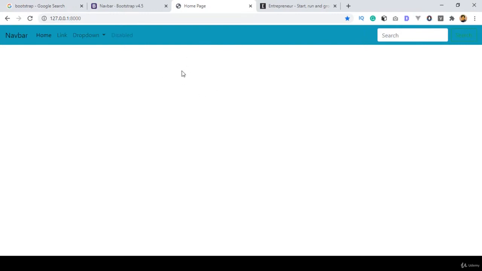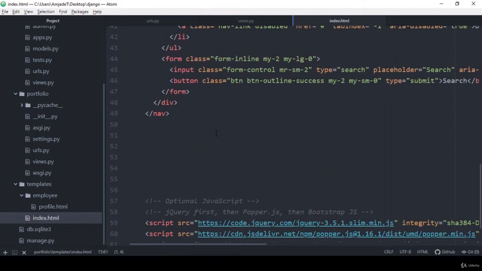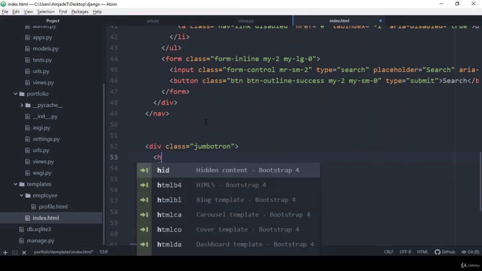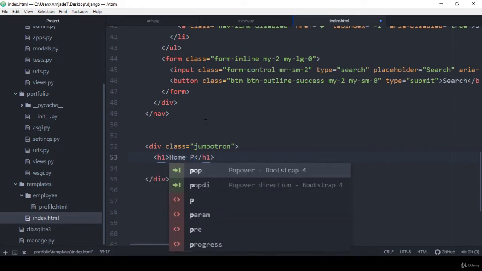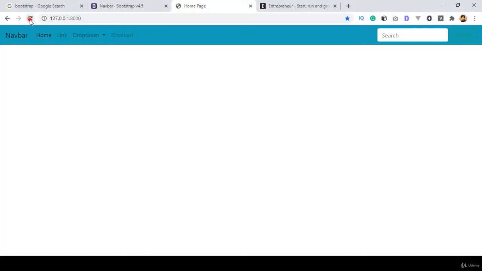Also, if you want to display our page name, after the navbar I take one div with the class jumbotron, and inside it I take an h1 tag and name it Home Page. Now if you click Save All and refresh it, you can see it's not perfect, it's not showing our home page properly.